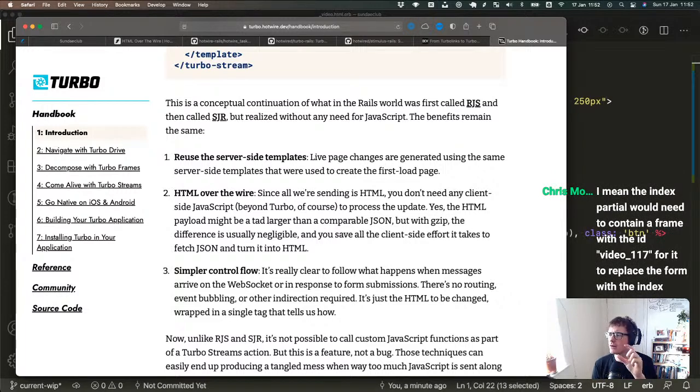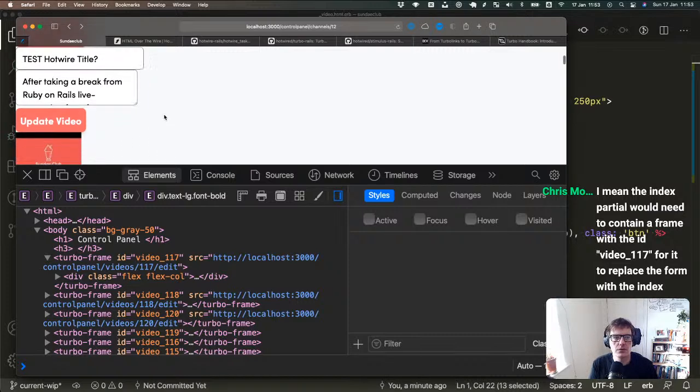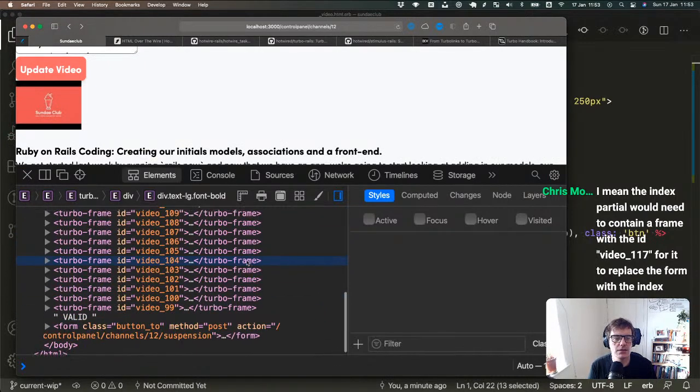No, I don't mean it. Oh, to replace the form with the index, the index partial would need to contain a frame with the video 117 for it to replace the form with the index. So the index partial being this one. So I'm just going to the chat. The index partial would need to contain a frame with the ID video for it to replace the form with the index. Okay, you've lost me slightly on that one.